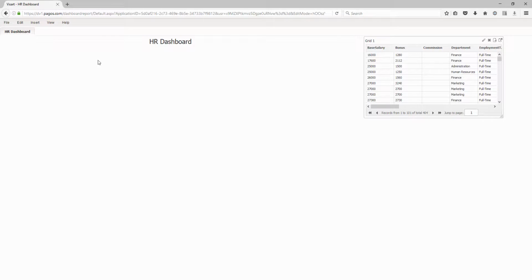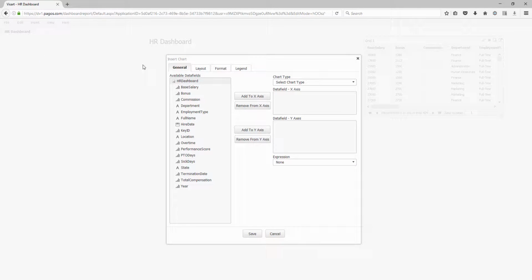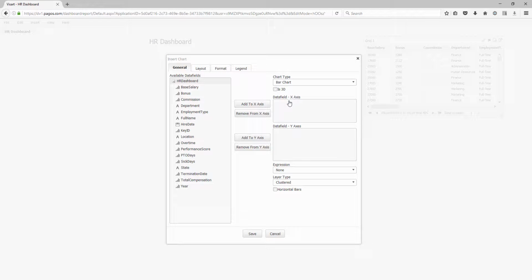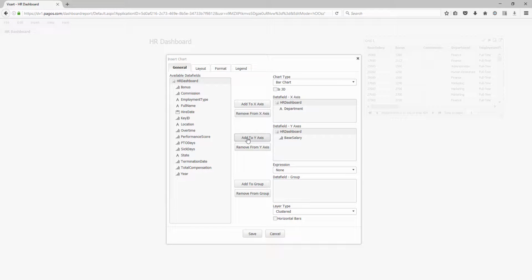We can add charts into our dashboard from the same menu. We first select the chart type from the drop-down and then start adding data by selecting data fields and pressing Add to. Please note that data field types and other selections will vary based on your chart selection.